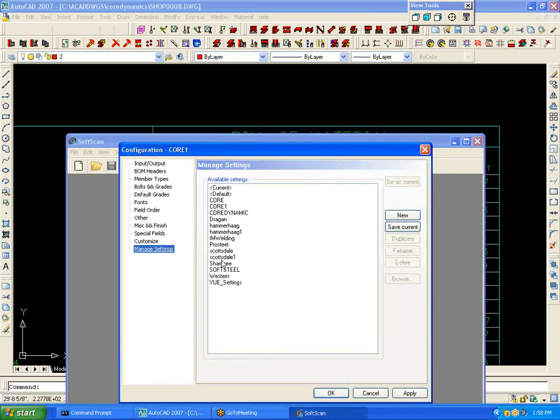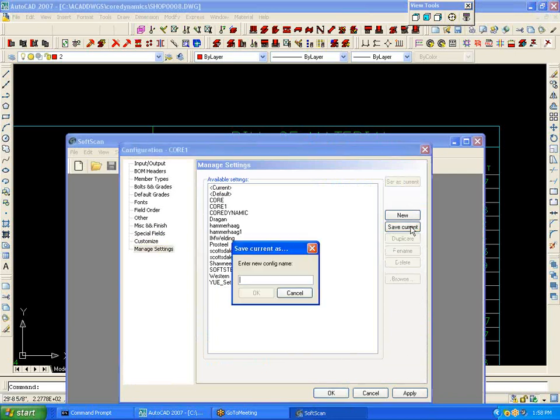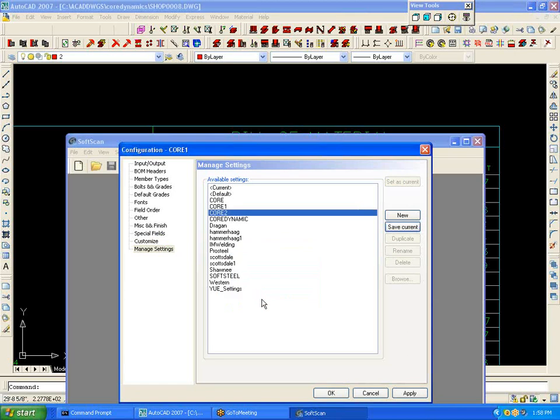Okay, now manage settings. You could take the configuration you just created and save it under a name. So if you're a detailer that works for different fabricators, you can have different settings for different fabricators if they're completely different and you need different settings for them. Then at any time you can load that configuration by clicking Set as Current.